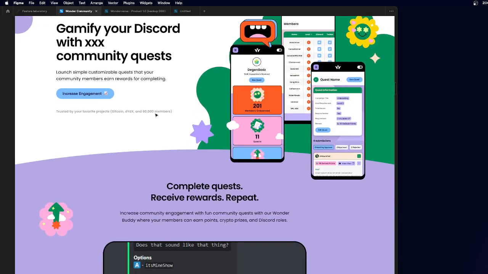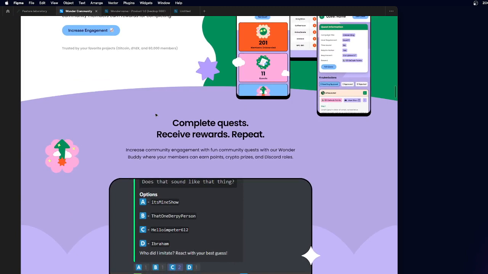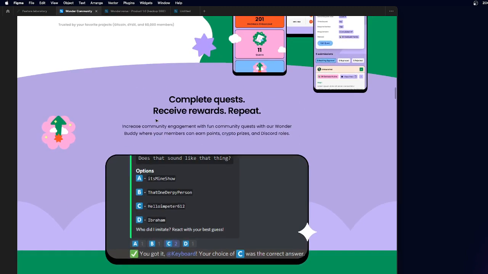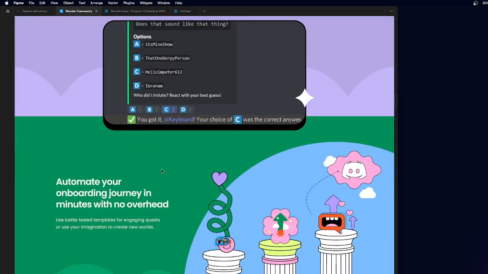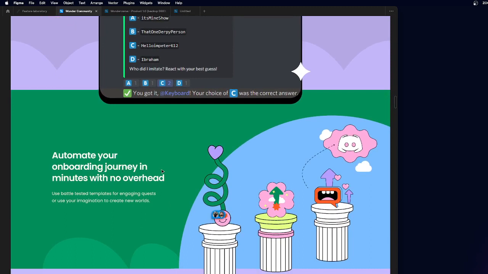I think here we have some pretty sharp copy on top: complete request, receive rewards, repeat. We do need to talk a bit more about the bot. I feel like that's where this is coming in. Automate your onboarding journey in minutes with no overhead. That's nice copy. It also folds down really nice. It waterfalls with the spacing. Use battle test templates for engaging quests. Show your imagination to create new worlds.